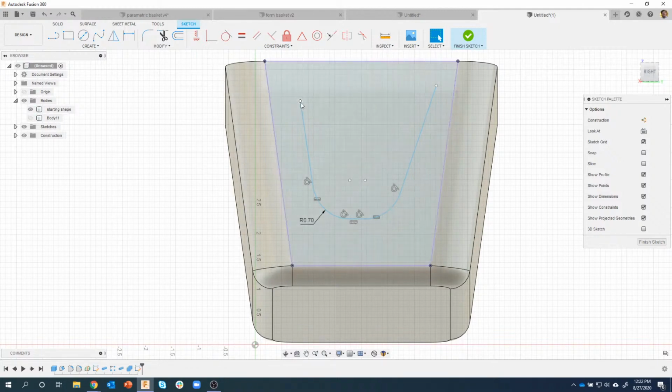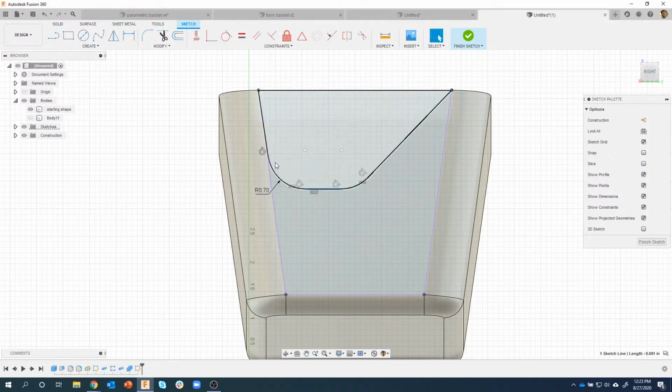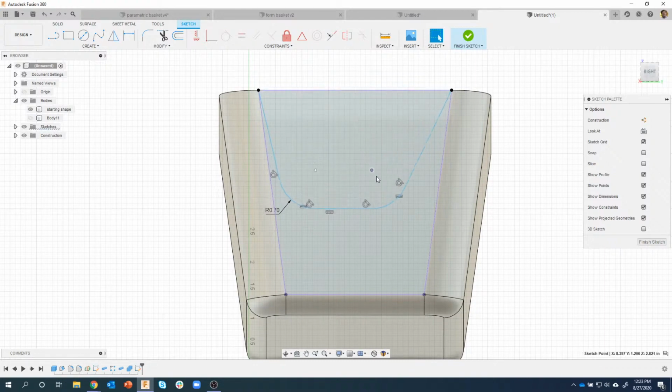So I want to put this corner up here. So I'm going to use the coincident constraint. So I'm going to say that point is coincident with that point. Then I might come in here and say this point is coincident with that point. And now you can see, let me drag this around a little bit. You can kind of see what's going on. If I move some of these points, you can see how it's keeping those tangent, it's keeping those coincident.